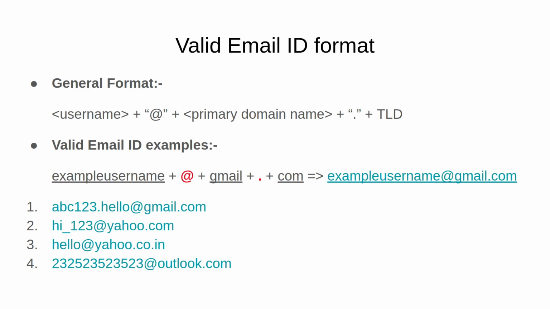So this can be .com or .in or .co.in or .net. So it can be different kinds. So basically, for an email ID to be valid, you need to first have a username which has to be unique, and then there has to be an @ symbol, and then a primary domain name, and then a dot, and then a TLD. Now let's look at some examples of a valid email ID.